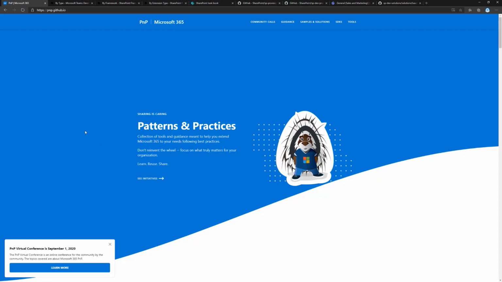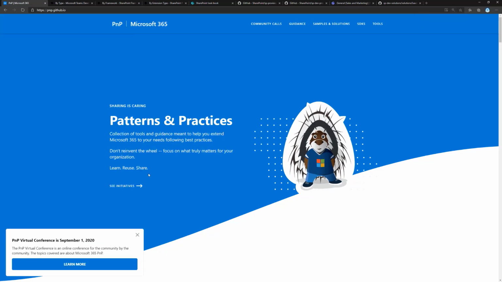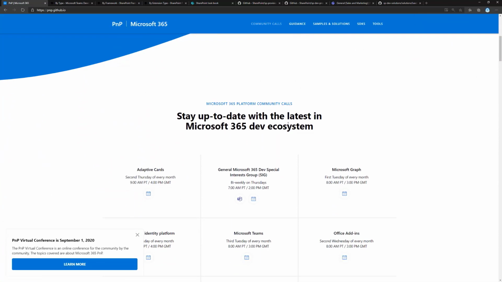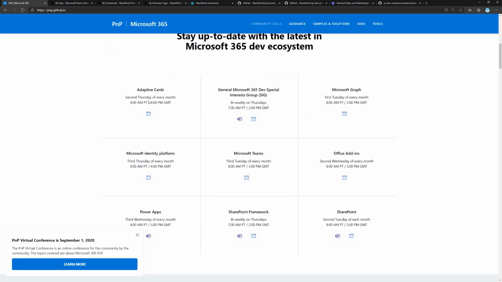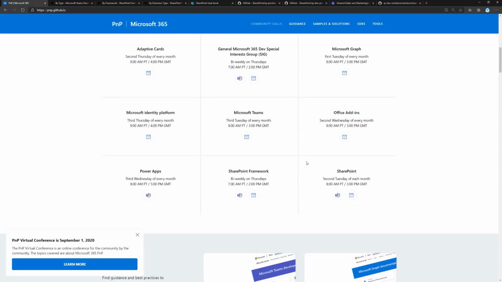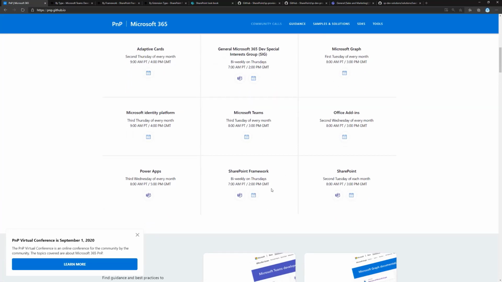So first of all, aka.ms/m365pnp. This is the location where we can see community calls, guidance, sample solutions, SDKs, and solutions. Let's briefly zoom in. From here, you can find all of the different community calls which are available for the Microsoft 365 platform: adaptive cards, Microsoft Graph, Microsoft Teams, which are happening typically on a monthly basis. And then we have special interest groups, which are happening bi-weekly. And then there's the general Microsoft 365 dev one, and then the SharePoint Framework one.